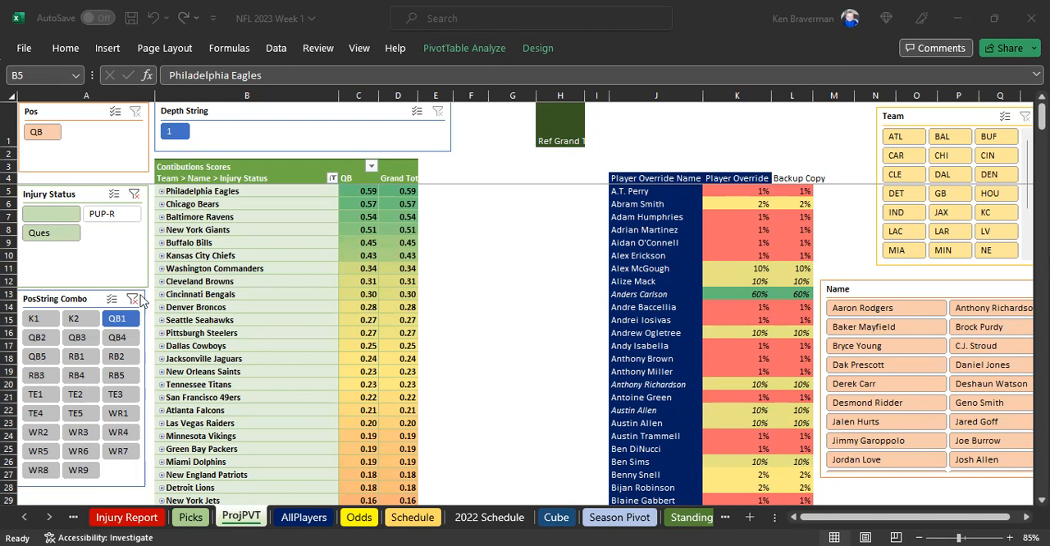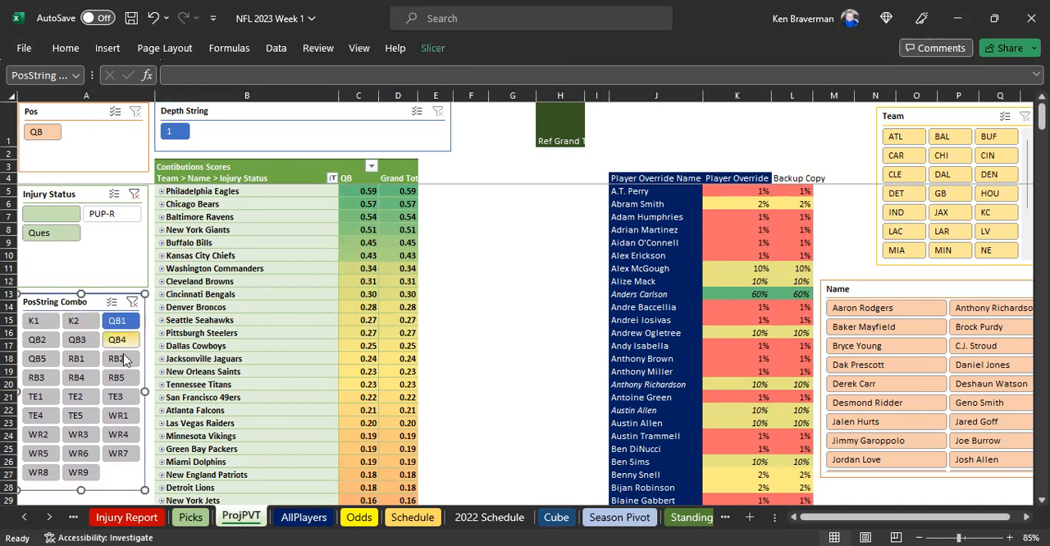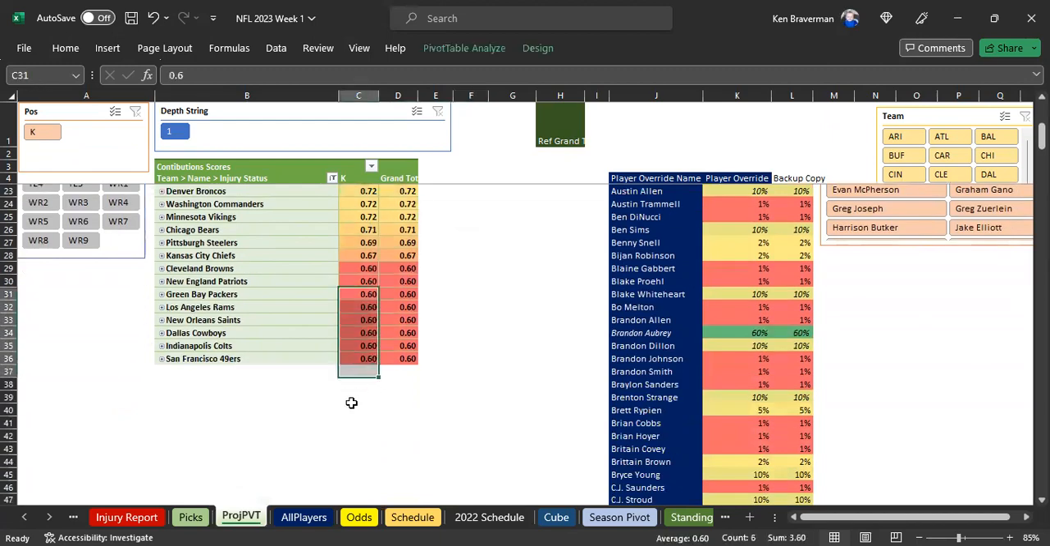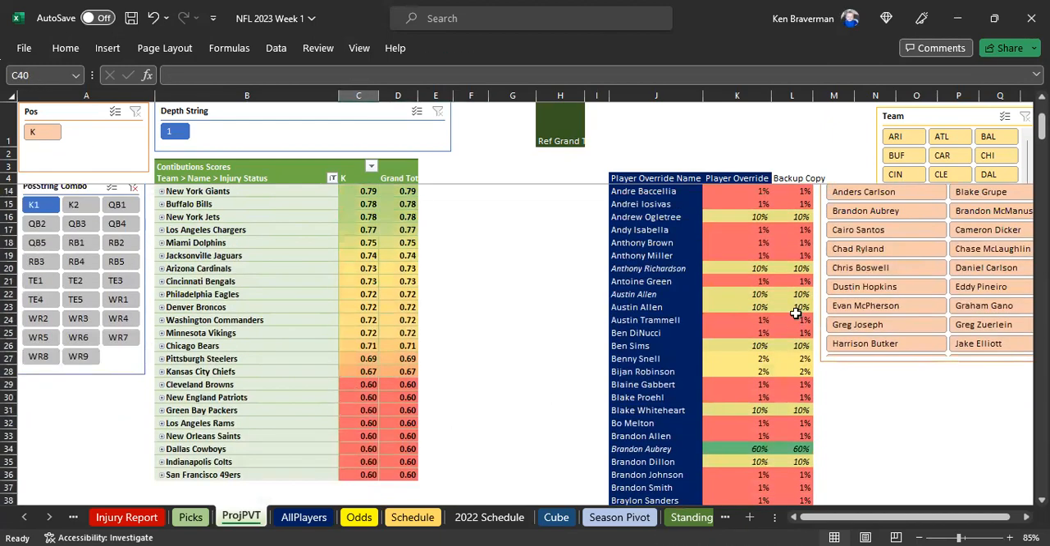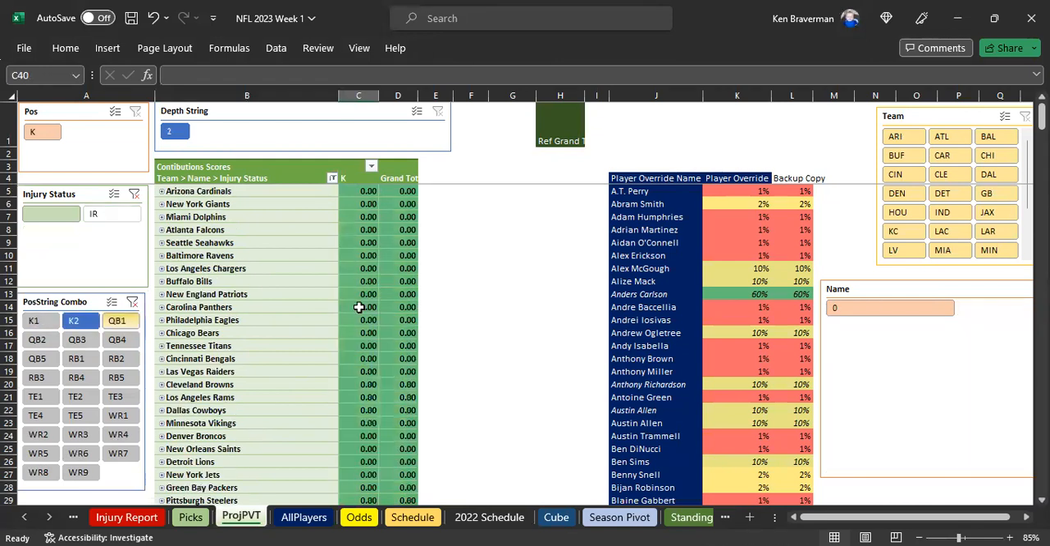So I added a little slicer here called position string combo. And what it does is it isolates a position and a string that they are at according to RotoWire's depth charts. So you've got things like K1, which is the number one kicker on every team, and we've got their rating. And some of the ratings I've created for players right now because none of them had stats last year. Kicker 2, right?